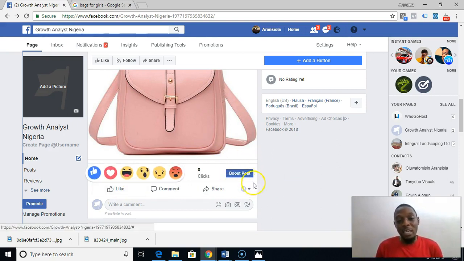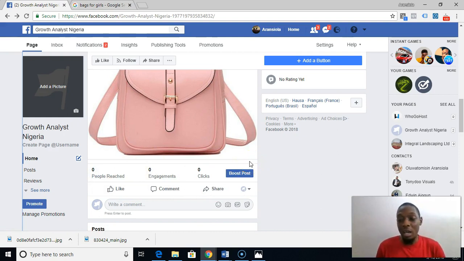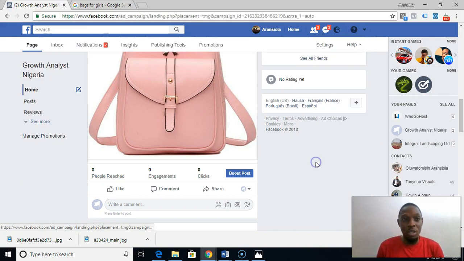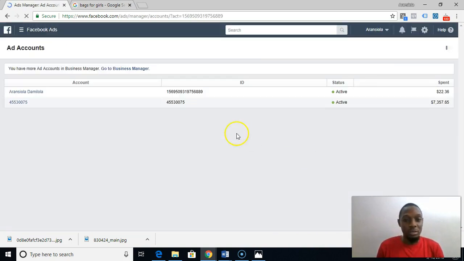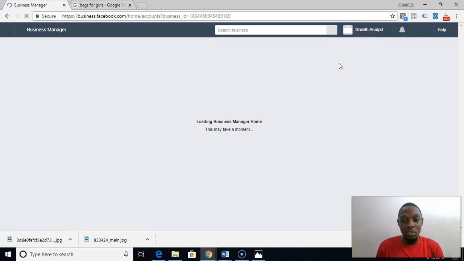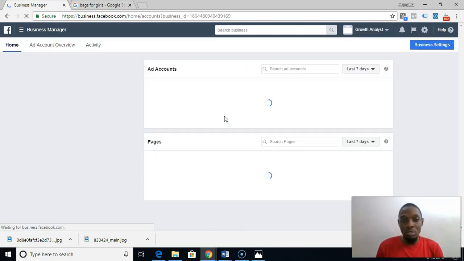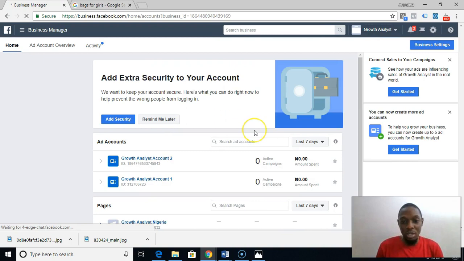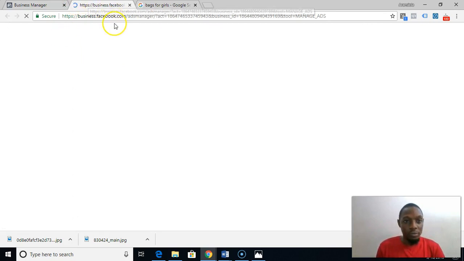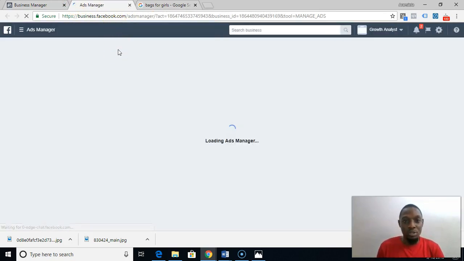So like I said, what we will be using here is our ads manager. So let's run into our ads manager. Like I said from the beginning of the video, if you want to go to your ads manager, you come here and you can go directly into your ads manager. I'm going to be using the growth analyst manager. So let's run into it. Make sure you're paying a lot of attention here for you to understand exactly what I'm trying to do.